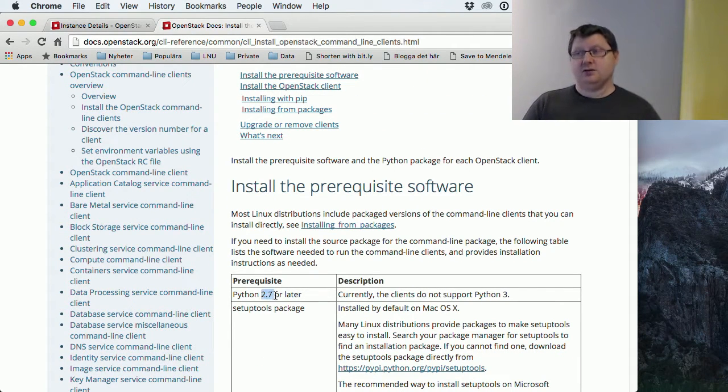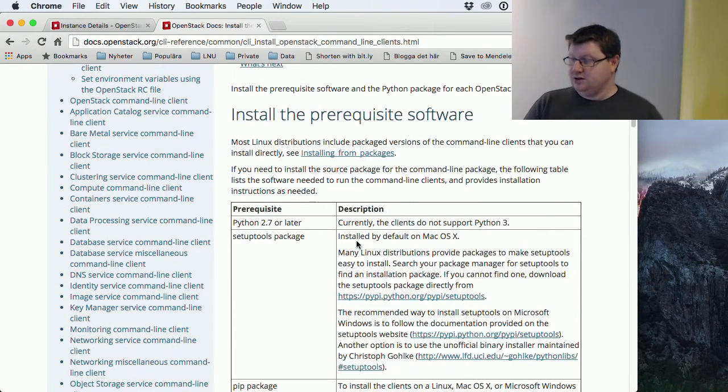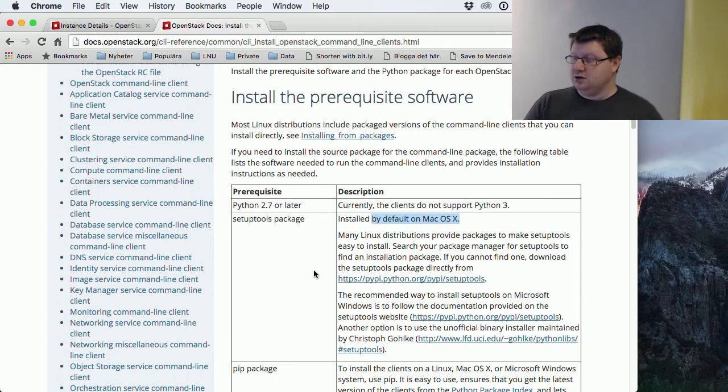You can't use Python version 3. You have to use Python 2.7 or earlier, actually. This is installed on OS X by default, so you don't have to install it on OS X. In Linux, you probably just go to Python's homepage and you get an apt-get command or something like that to install it.